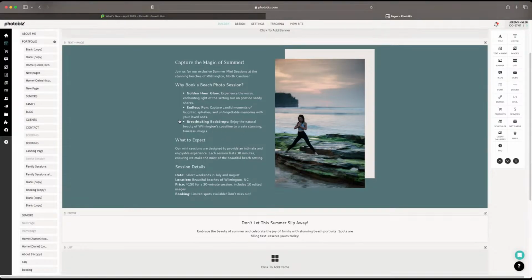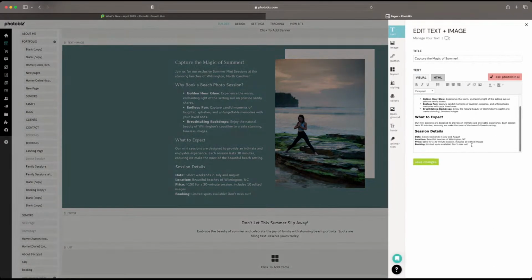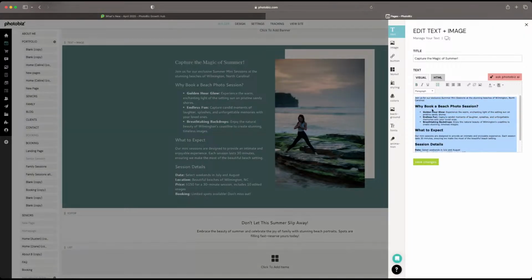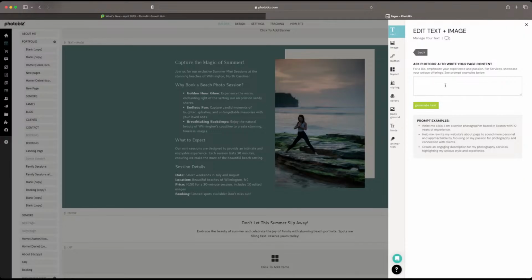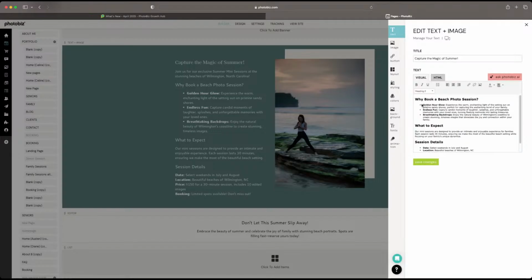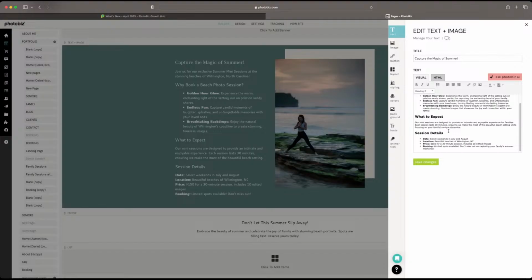Now you might be like, oh, I don't like what it says. Well, guess what? You can copy this text and you can then ask PhotoBiz AI, and you can prompt it with, make it more exciting and focus on families, or whatever your desired photography type is. What it does is it's going to take what you have now, and then it's going to revise it based on your desired needs. So you can see why book a photo session, what to expect, things like that.